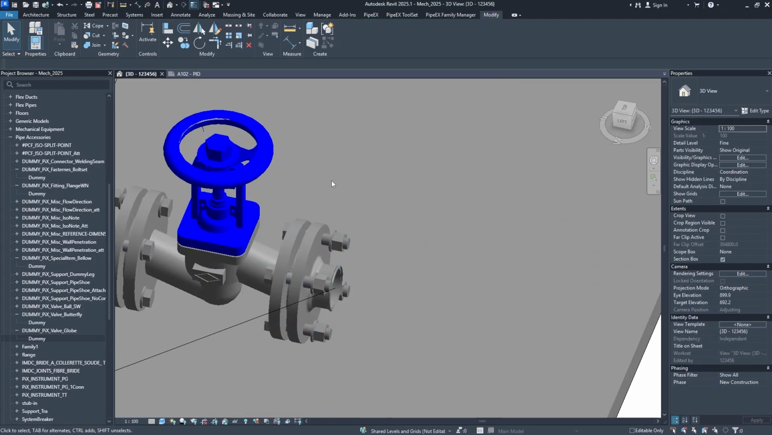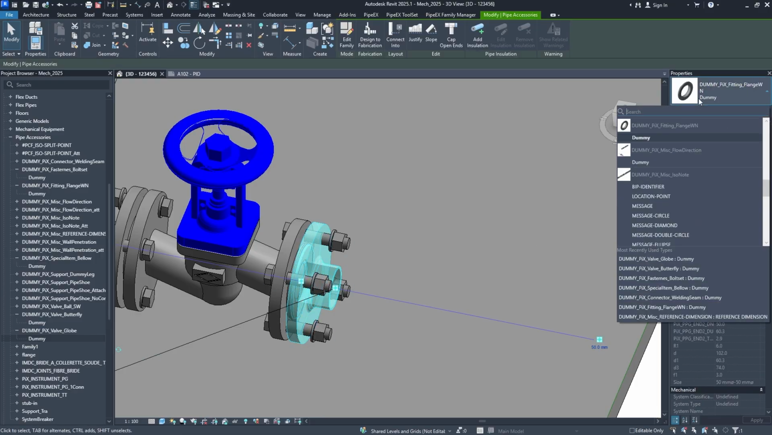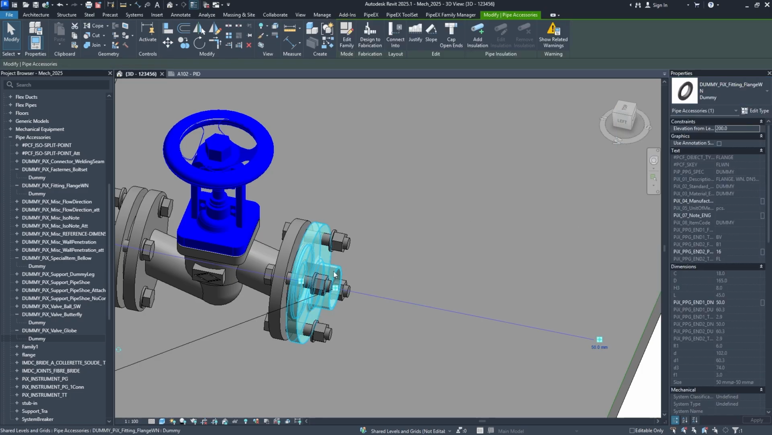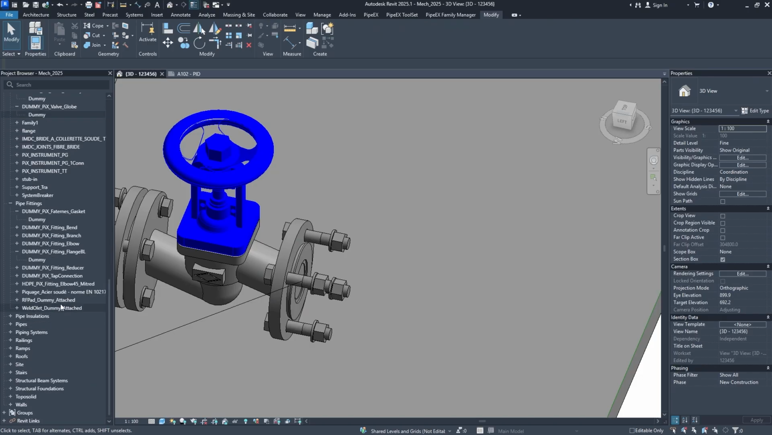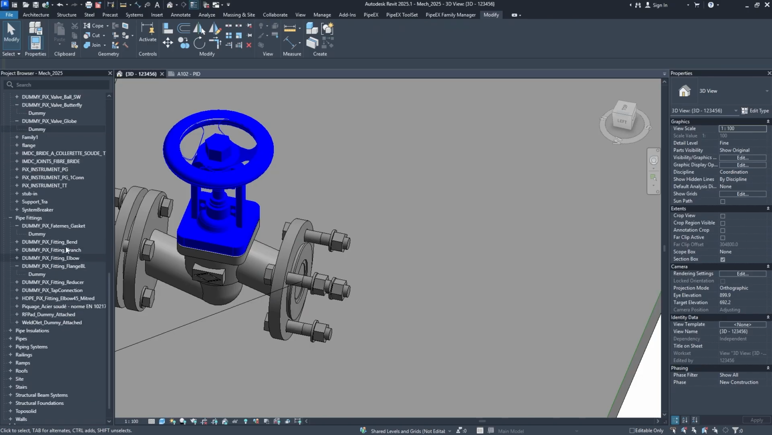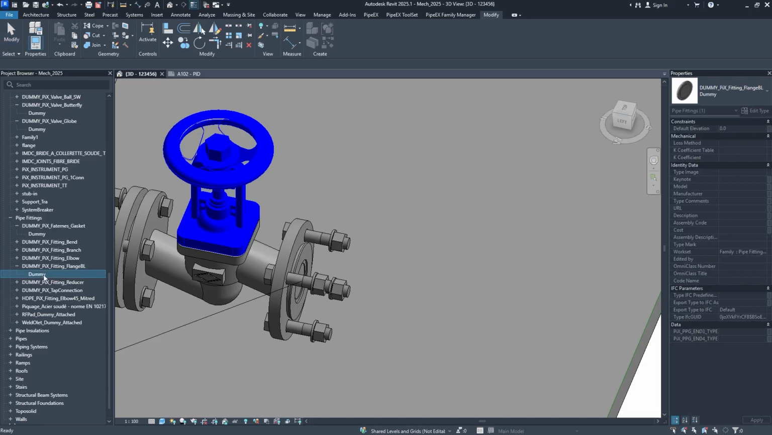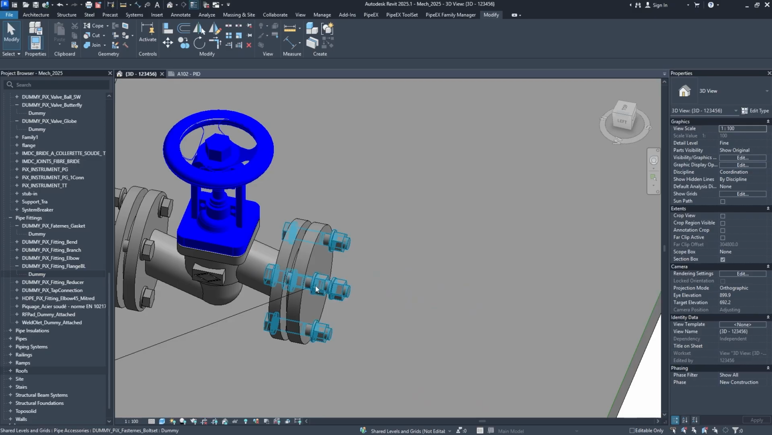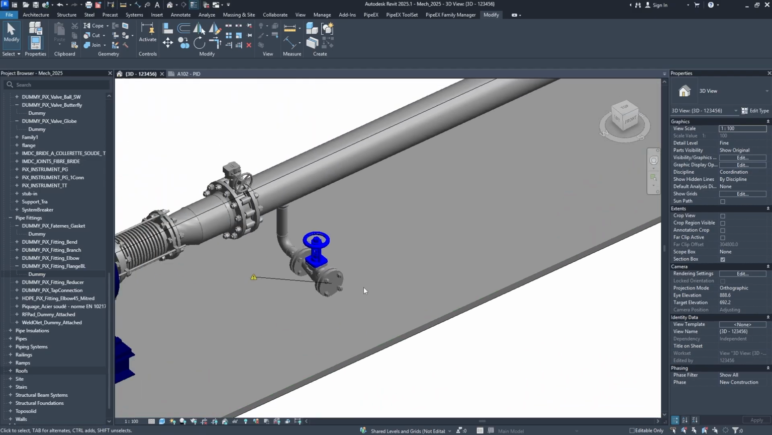And the only thing I need to do from this side, I just need to replace this flange with, let me see if we even, no, we will not find it here, unfortunately, so I need to place it from this fitting section. Flange, blind, connected. And basically that's it.